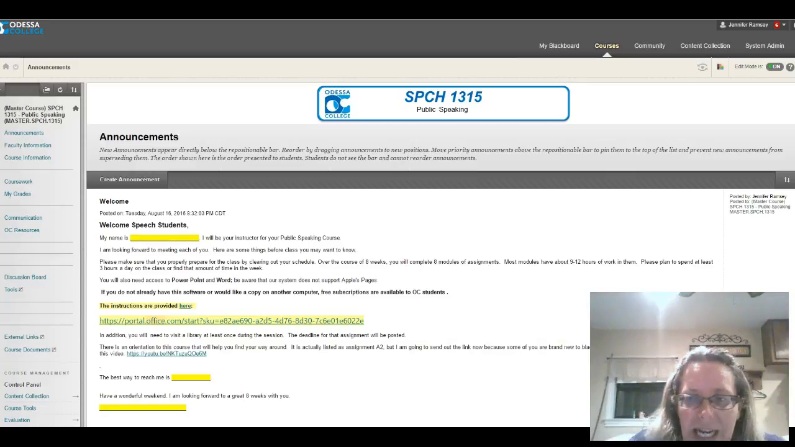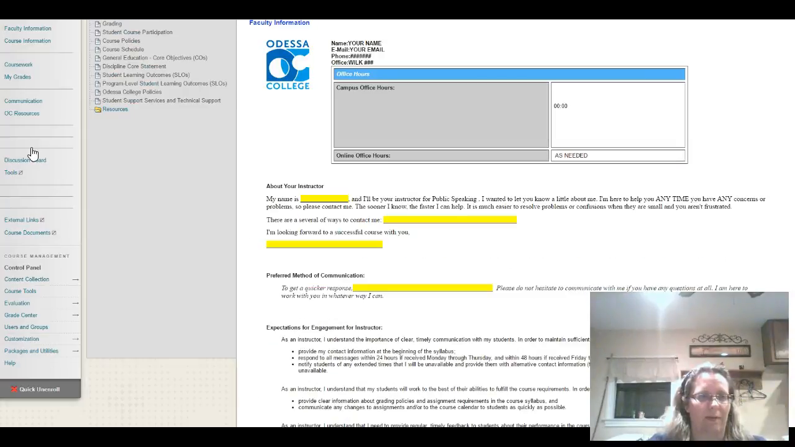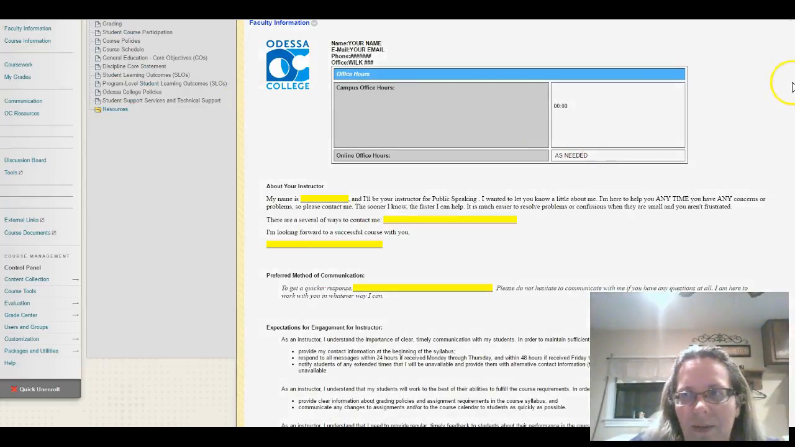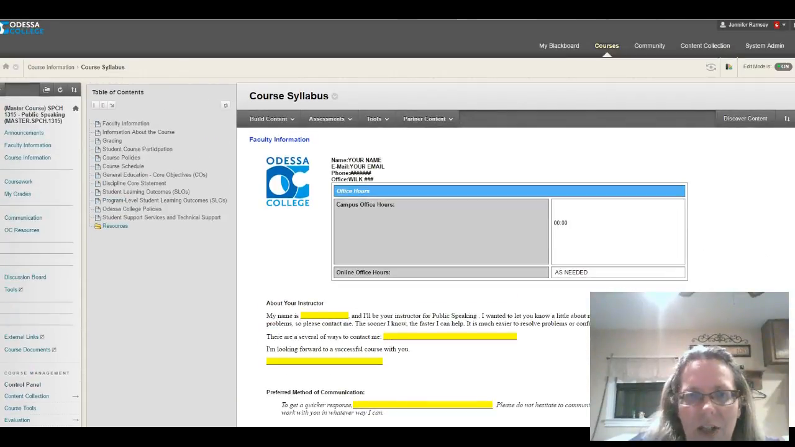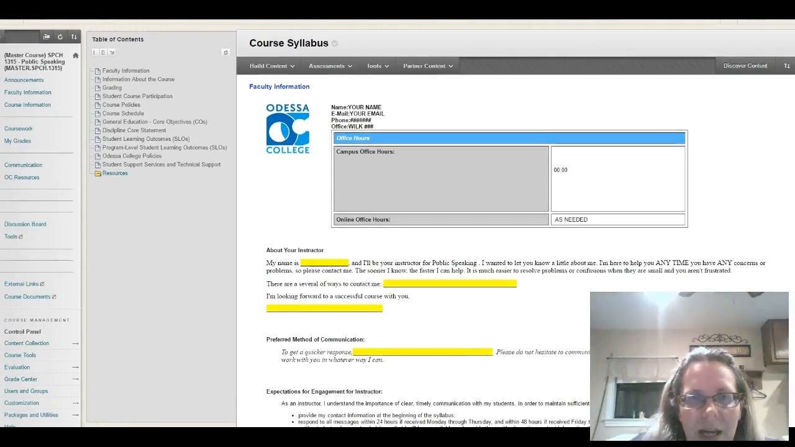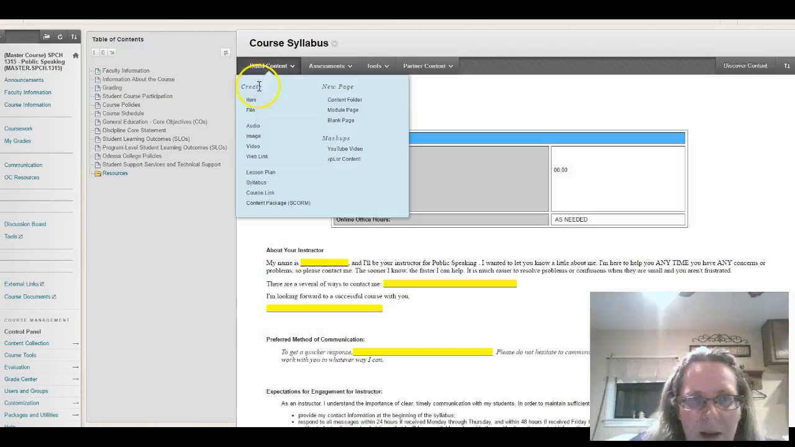So anyway, the first place you need to go is in the menu bar here. The first thing you see is announcements. That's the screen I'm on right now. Click on faculty information. And I made the title of this blue because it has so much information that you need to change and know about. So anyway, what you need to do is hover over that blue area.